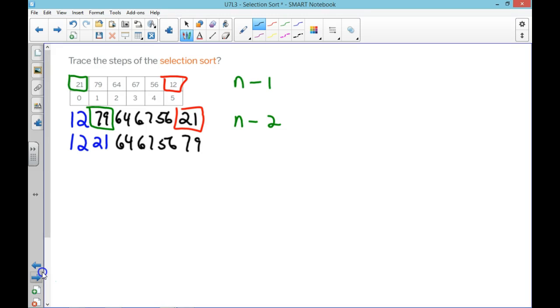So we're always swapping that. Move our index to here. We're now at n-3. Find the smallest value. It's the 56. Swap them. So we are at 12, 21, 56. Excuse me.